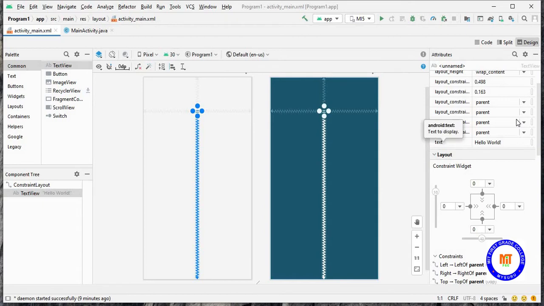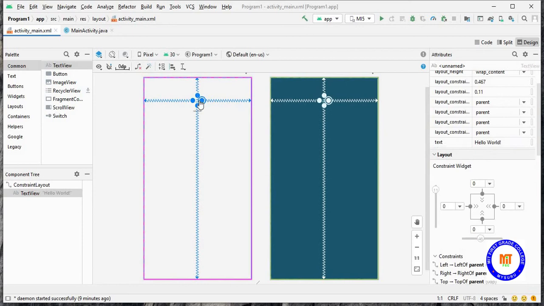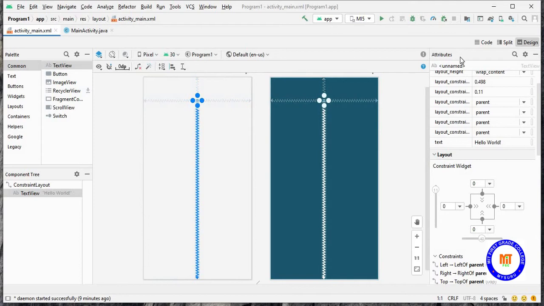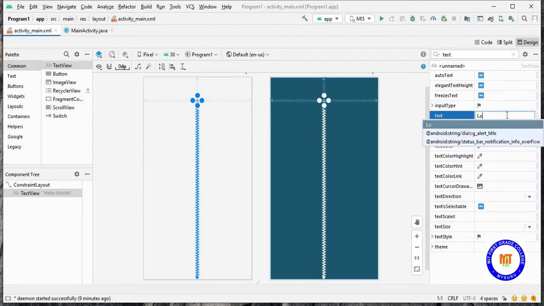In this application, I'll be considering two things, that is the username and the password, and check if that username and the password is correct. For that, I'll be taking one text view for giving the title. So you can search for the attributes. So in the text, I am having by default hello world. I'll be changing this into login.